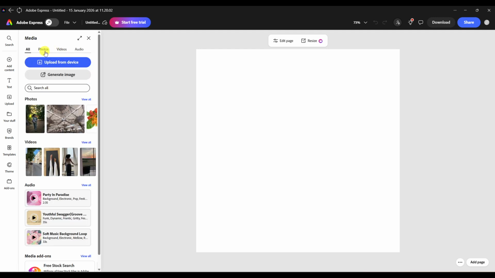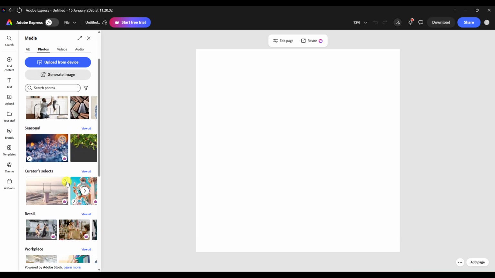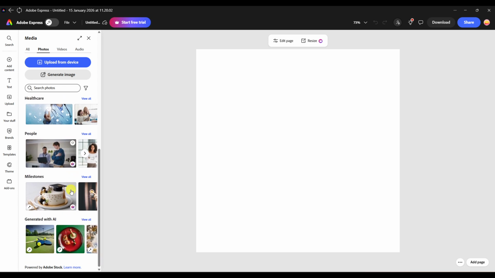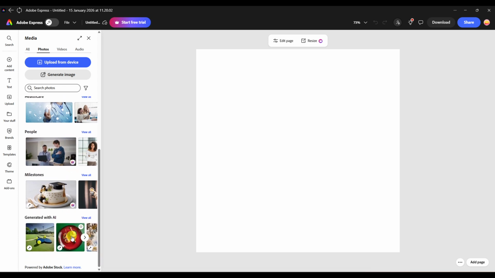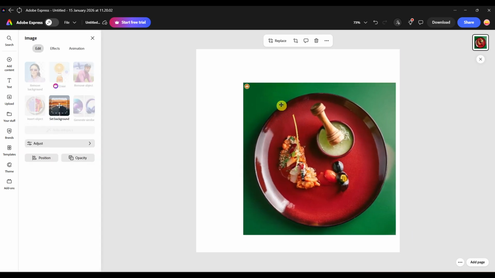You can browse your device or use available libraries depending on what you have connected. For the demo, pick any sample photo you like. Drag it onto the canvas so it becomes an active layer. Higher resolution images usually mask more cleanly, especially if you plan to resize.